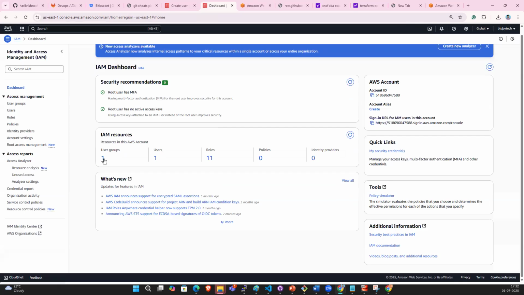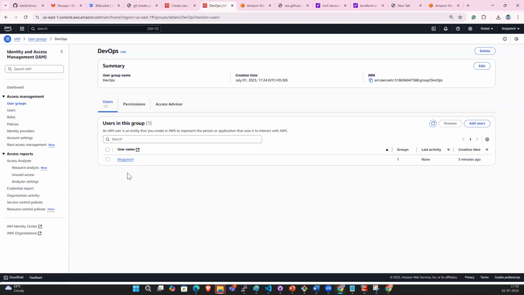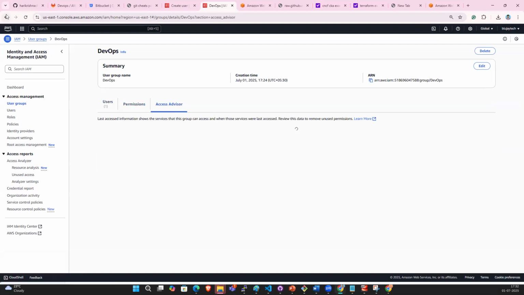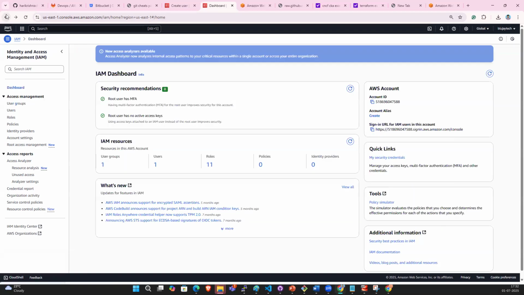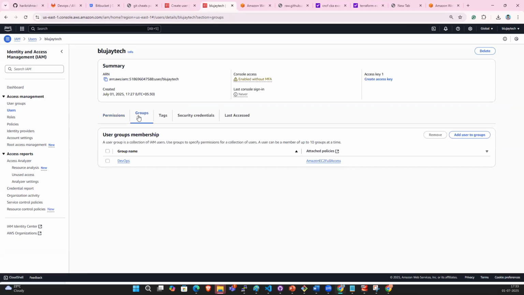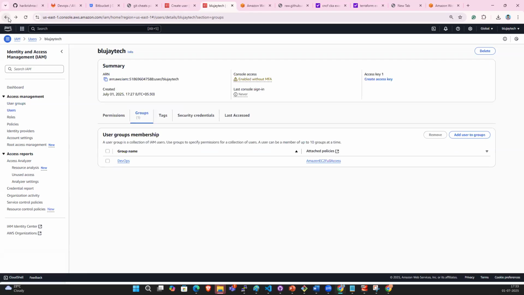So the user groups. These are DevOps groups. The DevOps group has a user called BlueJTech with permissions. What is the permission? Policy and access advisor. This is the user, BlueJTech, that is created. So BlueJTech has the DevOps permissions, whatever permissions are there for DevOps, those permissions will go to the normal user.